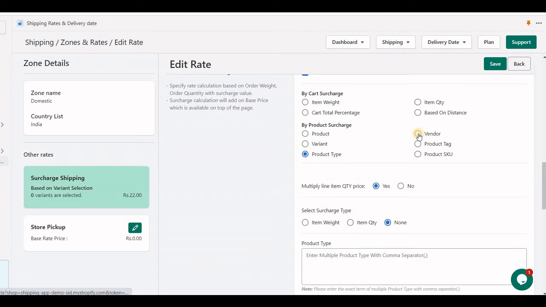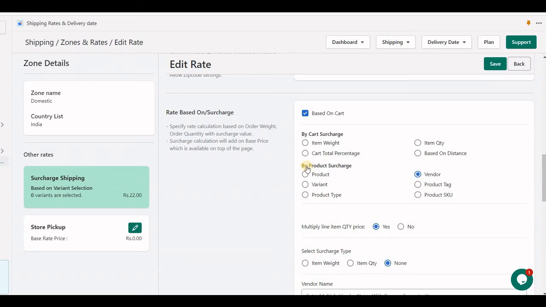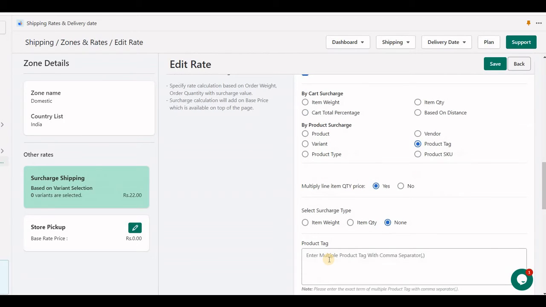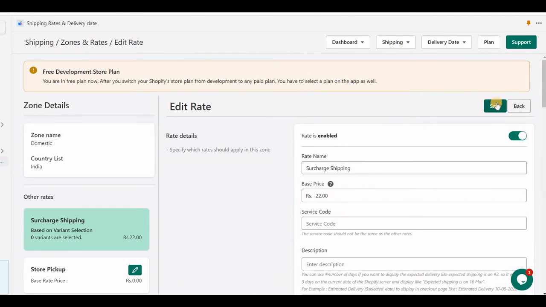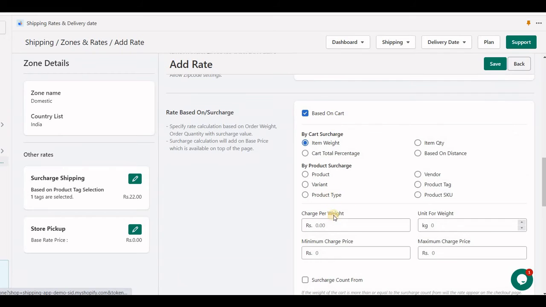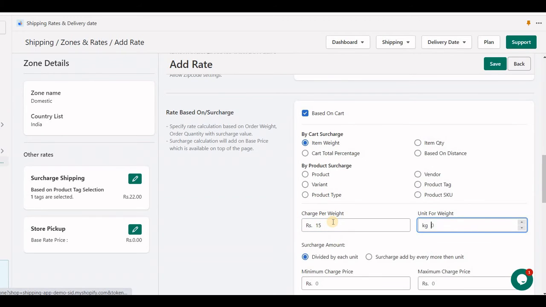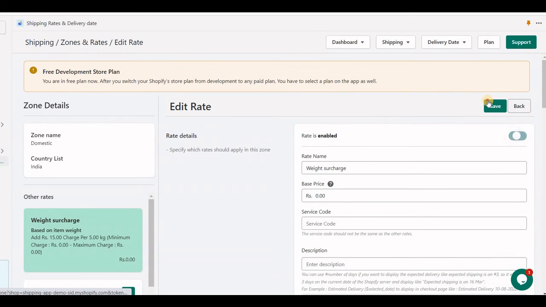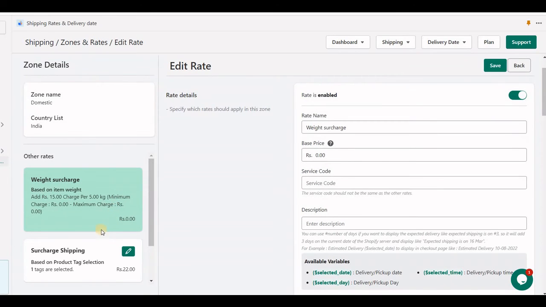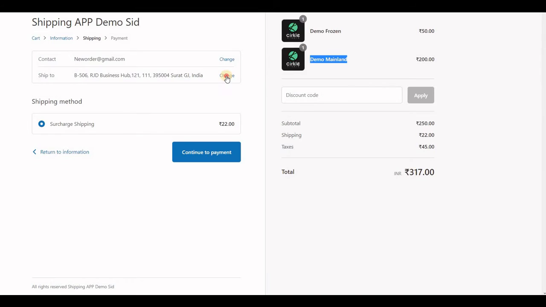The other options, product type and vendor, will help you the same way as the product tag. In the application, whenever you choose any of these 6 options, this rate will be counted as product based shipping. Let me explain about the 2 product based shippings. Here I set a frozen product tag shipping of 22 rupees. Here I am creating a weight based shipping. So now I have two shippings, one is weight and one is surcharge by product.